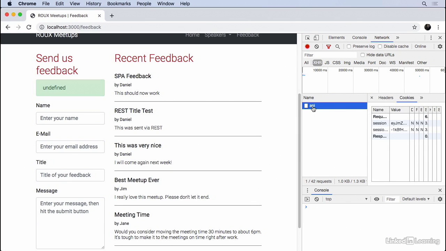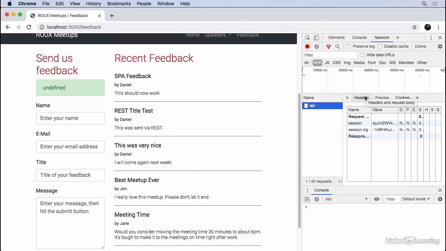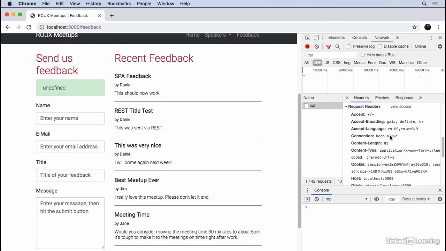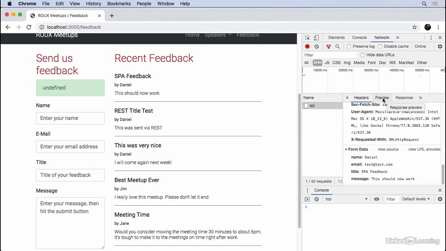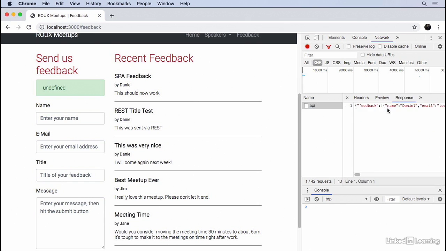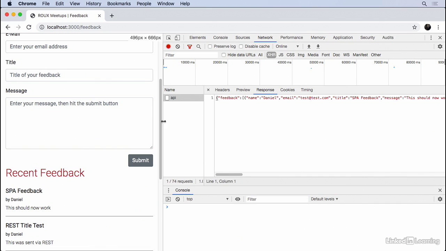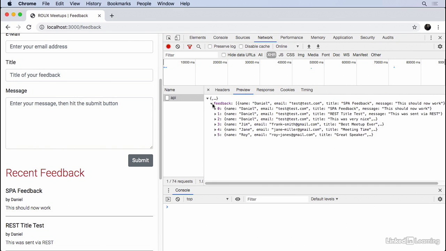The API request is done. You see that here in Chrome Developer Tools. There you see what we are sending. And if I look into response, let's see what response gives us. This is a little bit hard to see, so I'm clicking on preview. There we see very clearly what we get. We see that we get the whole feedback back, but something is wrong with the success message.